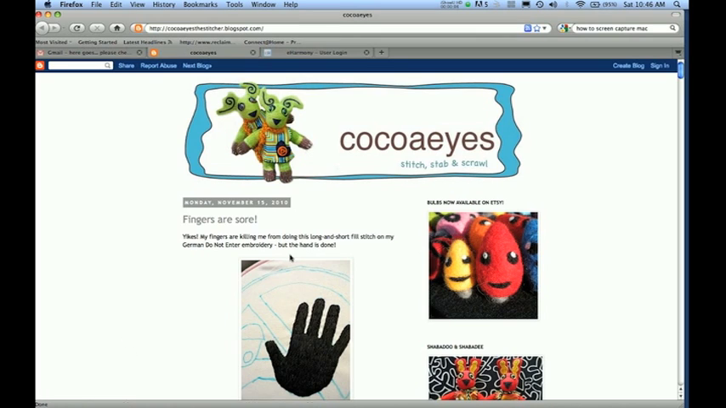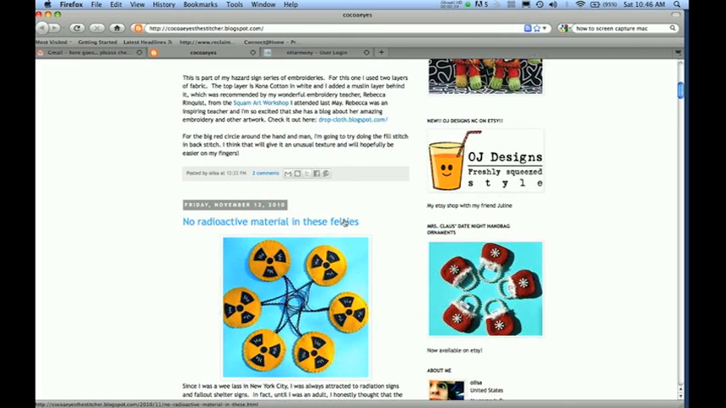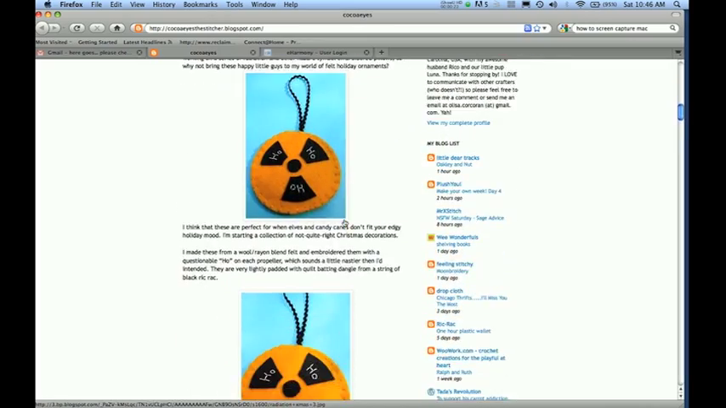Look at this really cool site that I got up here. It's called Coco Eyes, Coco Eyes, the stitcher.blogspot.com. This is my friend Elisa's new stitch, stab, and scrawl site, and she has some incredible, wonderful stuff up here that she makes.